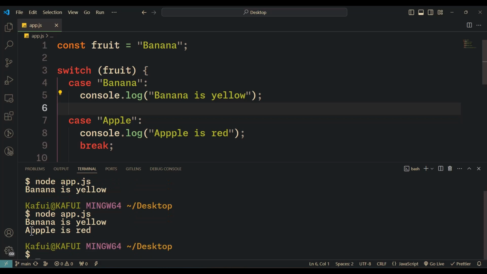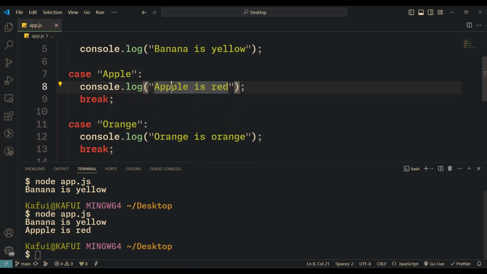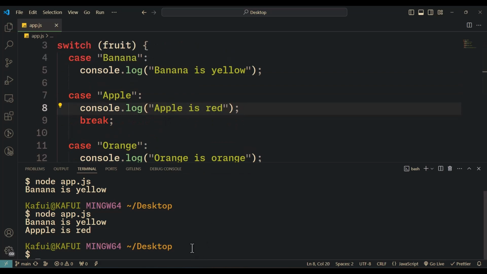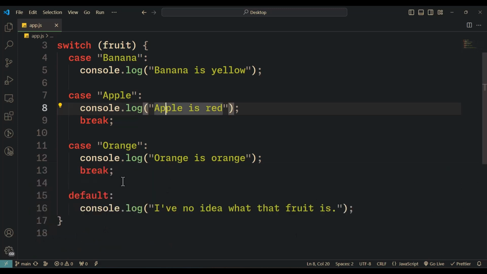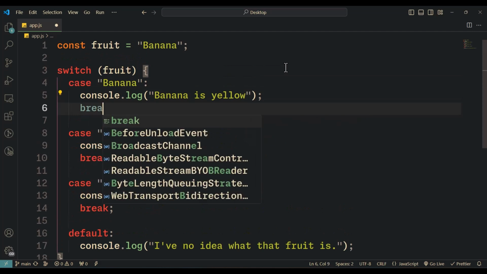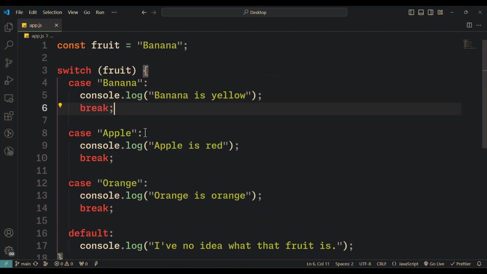So you see that we have banana is yellow and then apple is what? Yellow. I just realized I didn't spell my apple properly, so I'll go ahead and run it again. So we have banana is yellow and then apple is what? Red. And that is what we don't want. So it's either we return a value from a switch statement or from a case, or we break out of that case when that variable is what? Met. That's why I put the break keyword here.